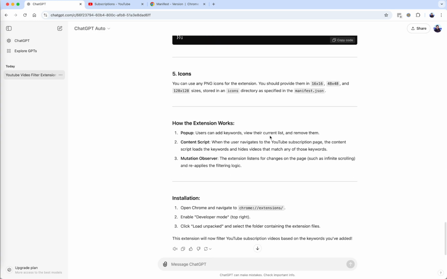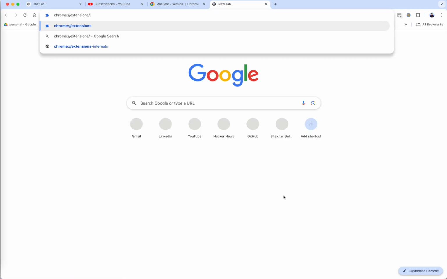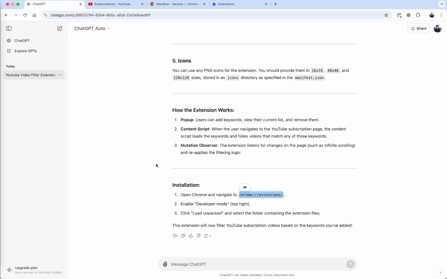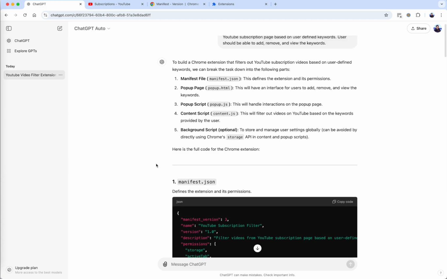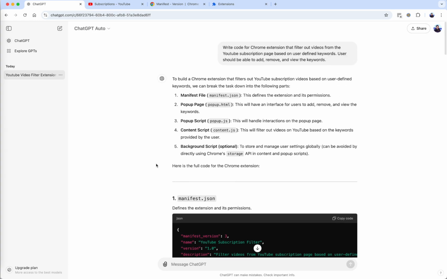Okay, looks fine. And they have also given the instructions of how to load the Chrome extension. So all the Chrome extensions that you have are present here, and this is where you can upload your Chrome extension. And you also have to enable the developer mode. Fine. One thing that it does not do is give you an option to download all these code files. So you will have to create a folder on your machine and then copy paste these files.